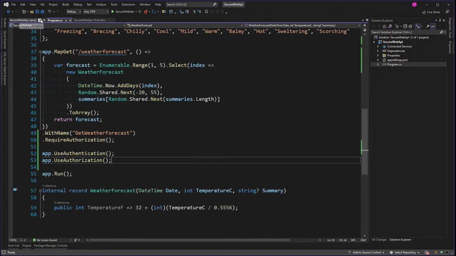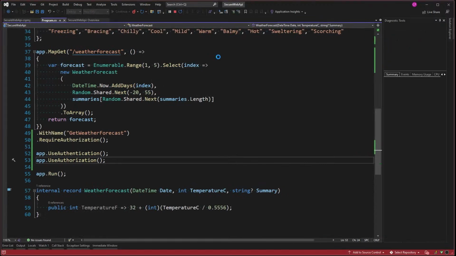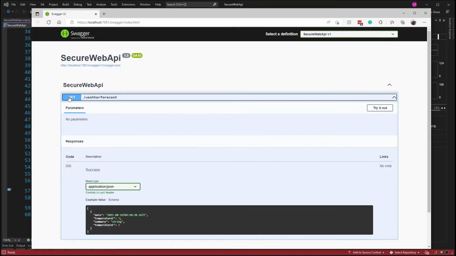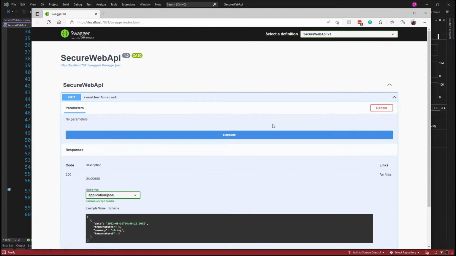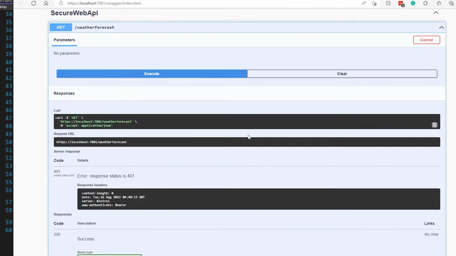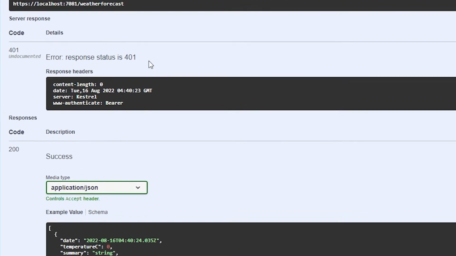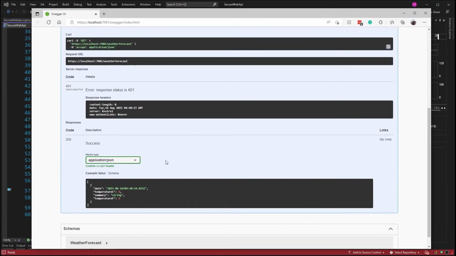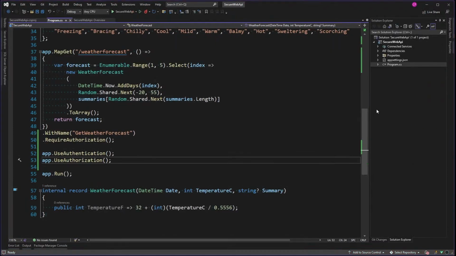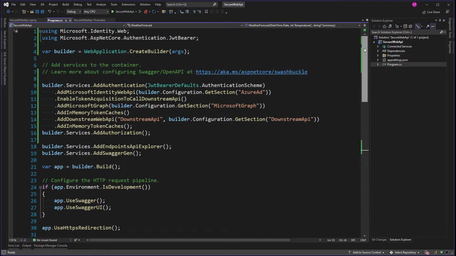Okay, let's close that. Now I'm going to build and run Secure Web API again. I'm going to go to Get, try it out, execute, and wah, wah, wah. 401 error. But that's what we expected because we said that we require authentication. Okay, so the next thing we're going to do is deploy this thing to Azure.